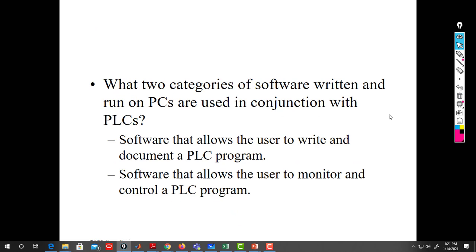So what two categories of software written and run on a PC are used in conjunction with a PLC? This question you need to answer in your homework, but here I'm giving you the answer for your reference. Software that allows the user to write and document a PLC program. Software that allows the user to monitor and control a PLC program. So this is the first type, allows the user to write and document, comment on a PLC program.